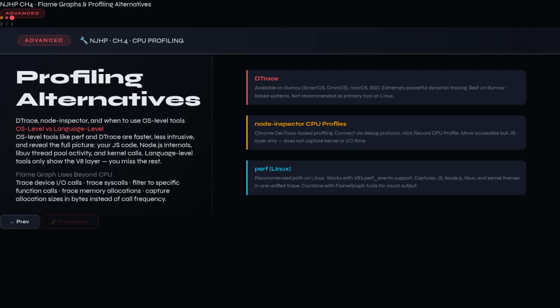As a final rule of thumb from the book, a wide, fat flame means your CPU is being exhausted. High but thin flames mean your call stacks are deep but short-lived, which is the normal healthy pattern for event-driven, asynchronous Node.js applications.